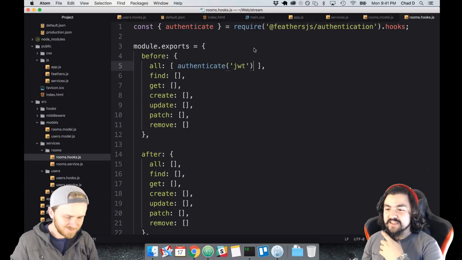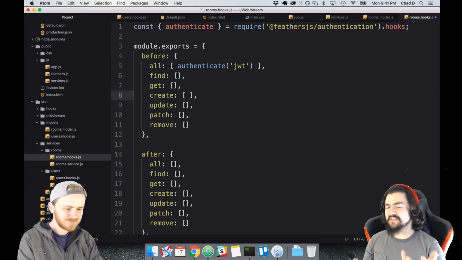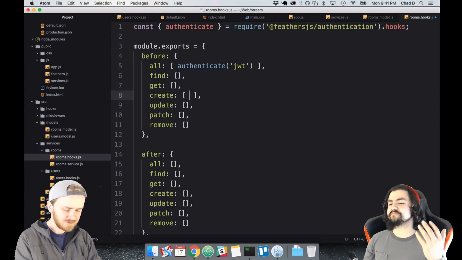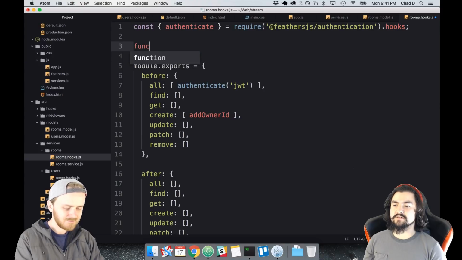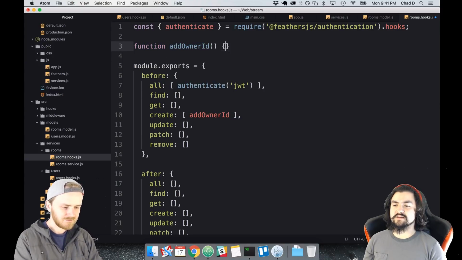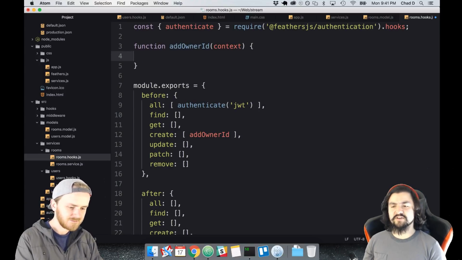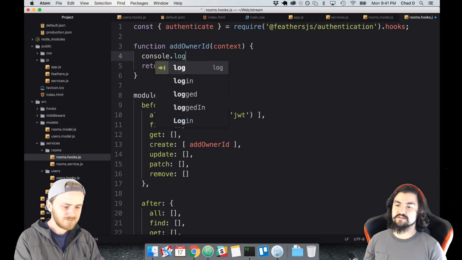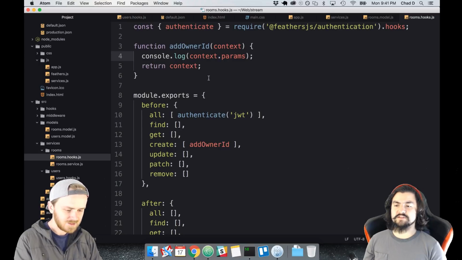So essentially, in our before create, let's create a hook. I don't know if these are called middlewares, these might be called hooks. Let's create a hook called addOwnerID, and then create a nice little function that takes in the context. Right here, let's just return the context. But before that, let's log context.params. We'll have the user on it. Let's just see what happens.